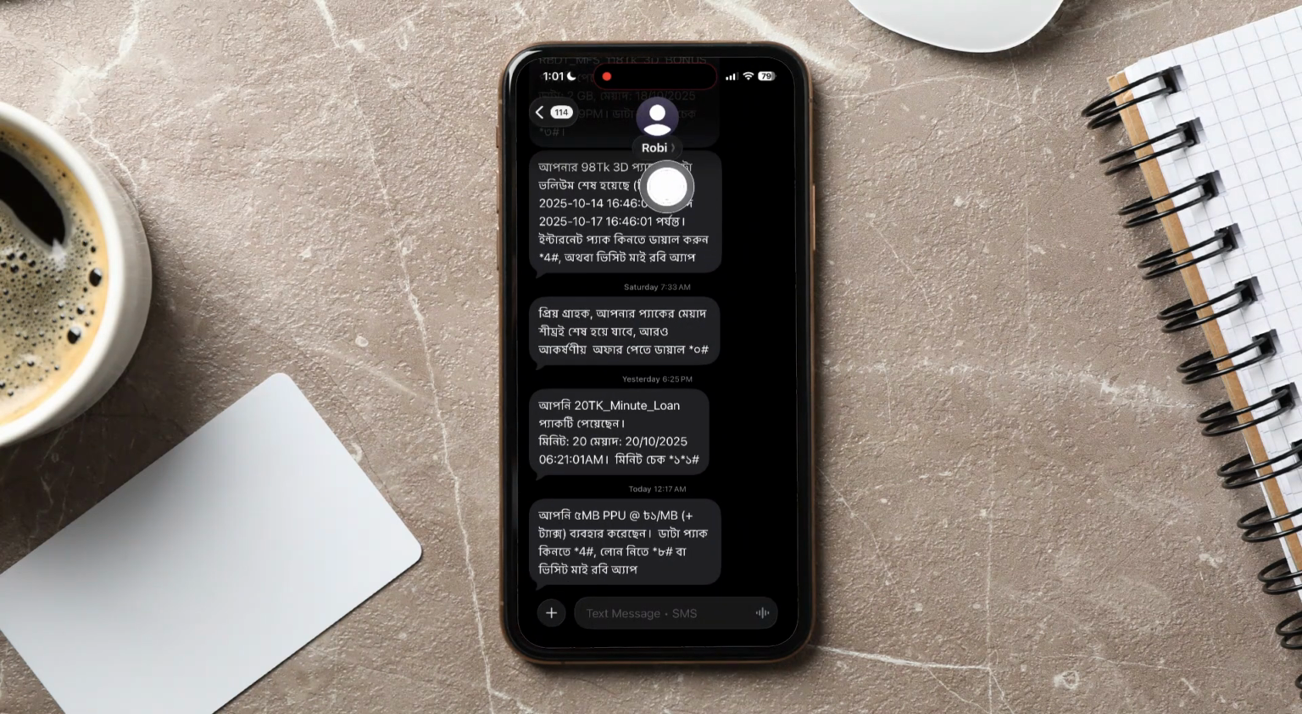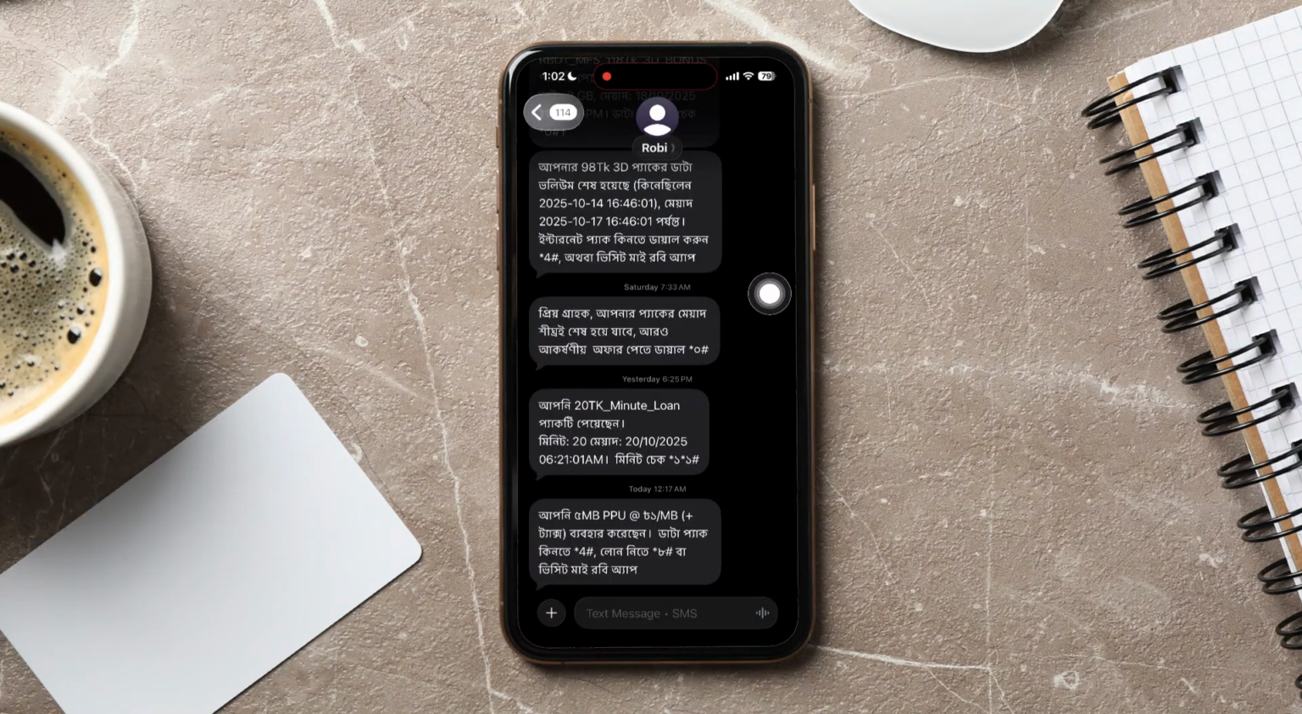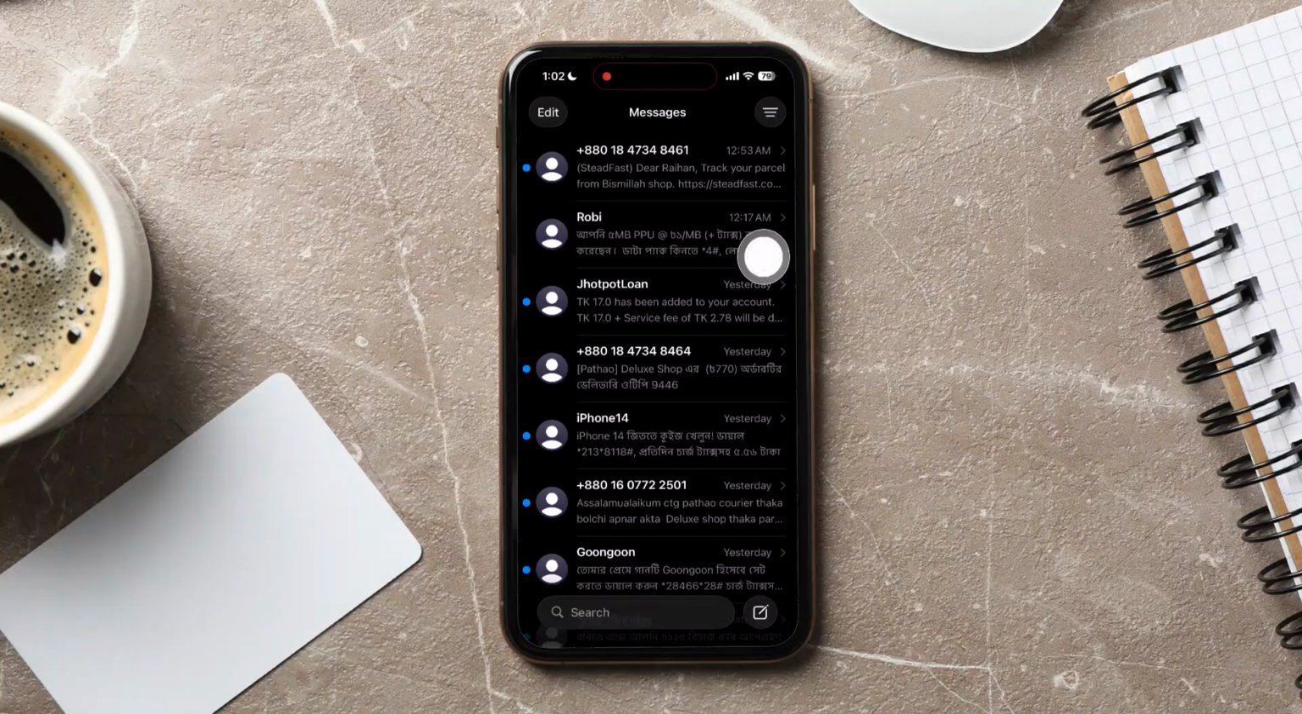Inside the chat, tap the contact's name at the top. On this screen, find the Hide Alerts option and turn off the toggle switch. This will mute all notifications for this specific conversation.